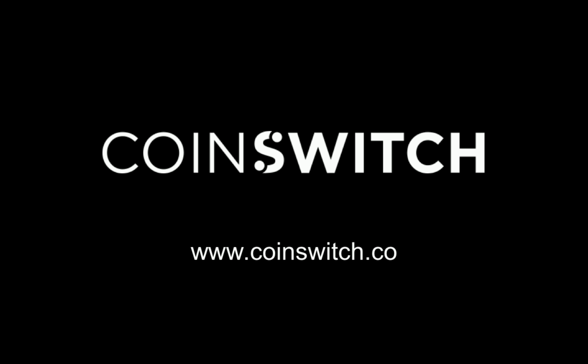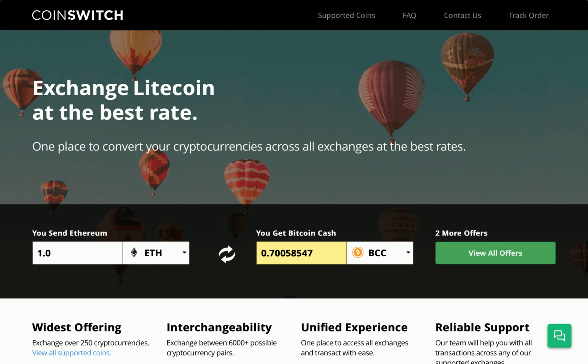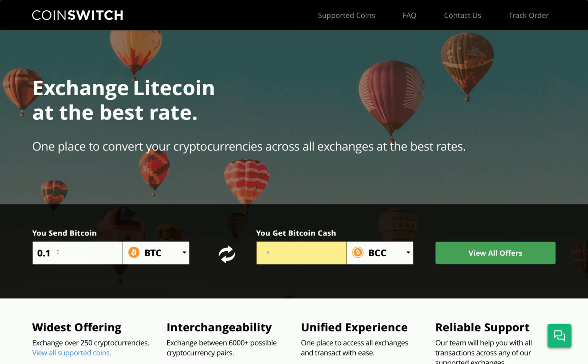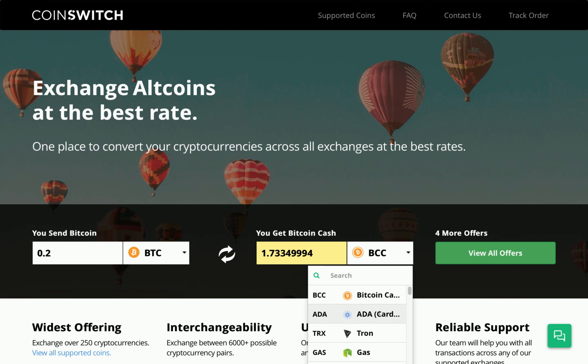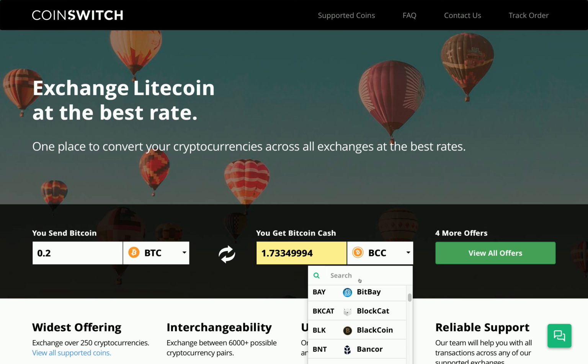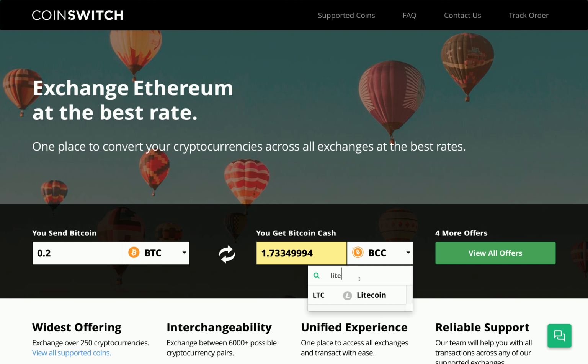Let's do a quick transaction. Let's say you have Bitcoins and you want to buy Litecoins. Step 1. Select Bitcoin here as a depositing coin and enter the amount you want to convert. You can choose from over 270 cryptocurrencies. Let's search for Litecoin and select it as a receiving coin.